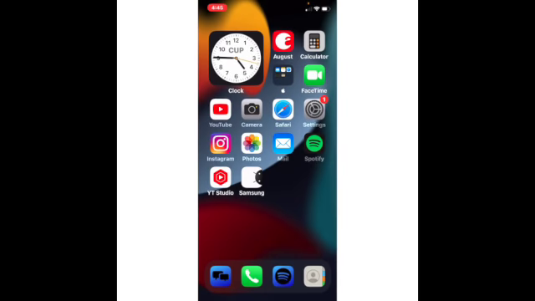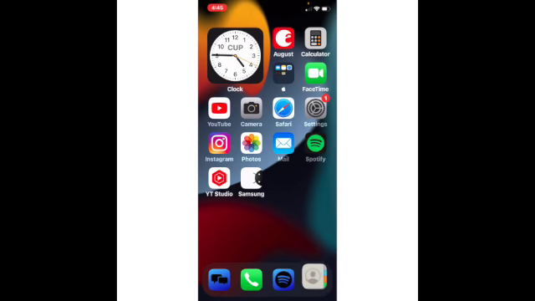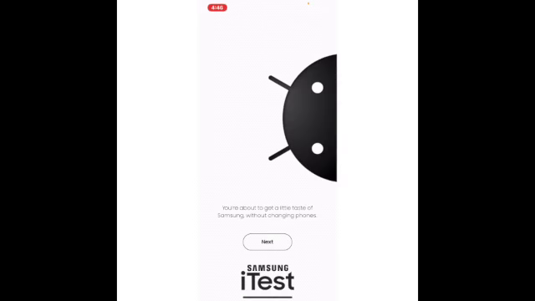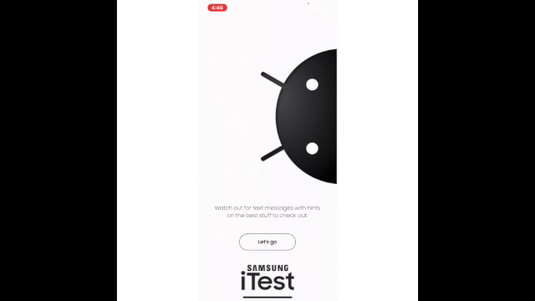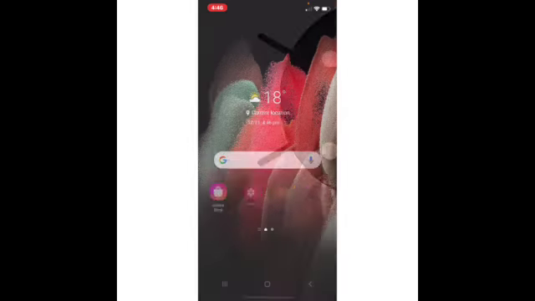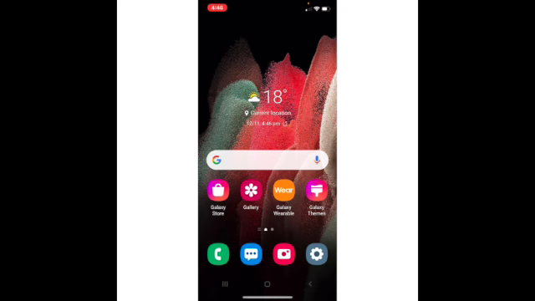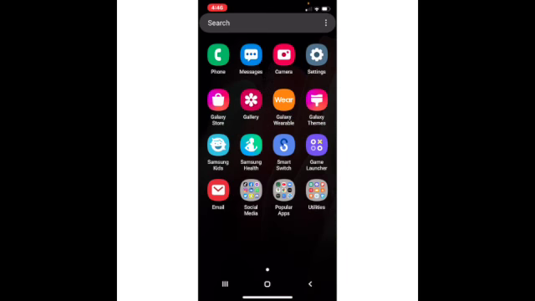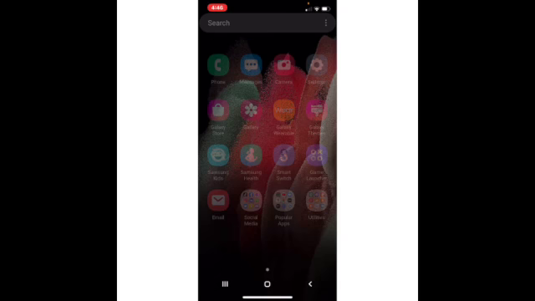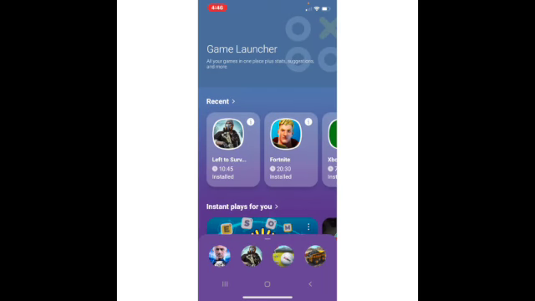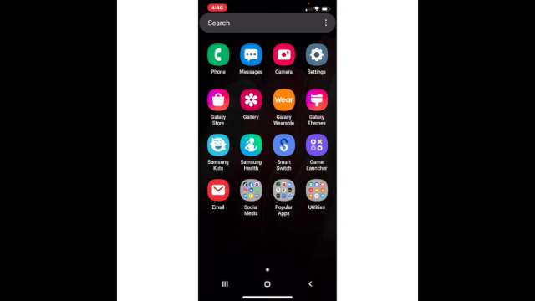Now this new app appears. Click the Samsung icon, then click next, let's go. Now you have basically turned your iPhone into a Samsung Galaxy S21 Ultra. You can navigate around. This is basically just a demonstration, but whatever. If you want to fool your friends that you have a Samsung when you really don't, that can be pretty easy with this app.